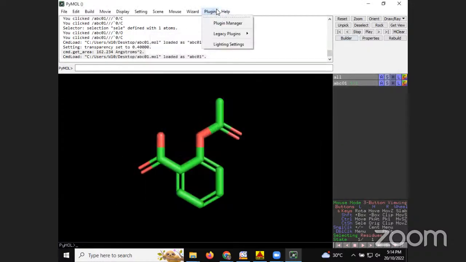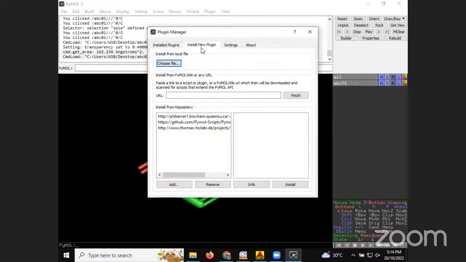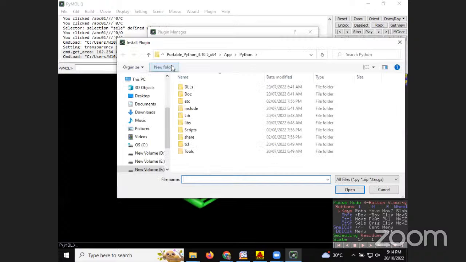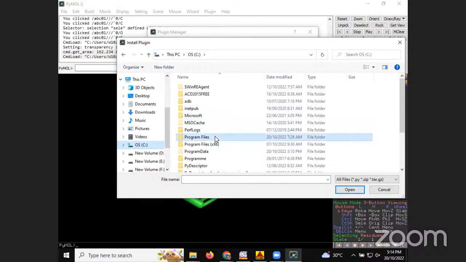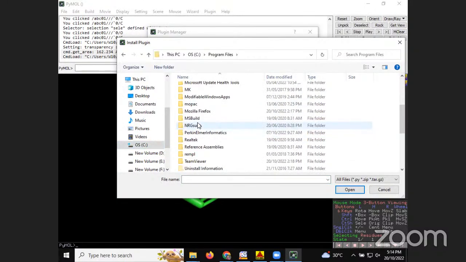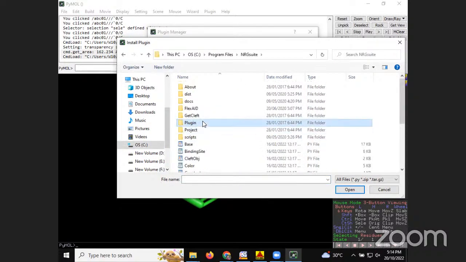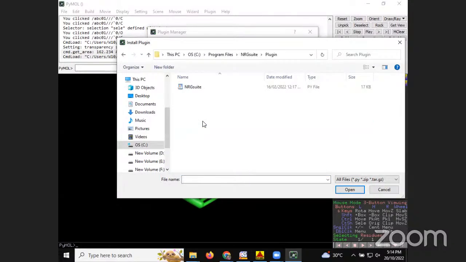What I did, I went to plugin manager, install new plugin, then choose file, click on this, a new window will appear, go to C drive, then program files, then the folder of energy suite. In energy suite there is plugin, and here lies the file which you need to double click only. As soon as you double click on it, energy suite will be available in your PyMOL for work. That is the only catch. We found the solution.